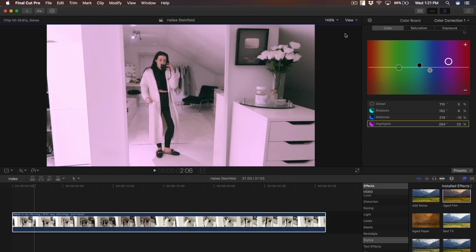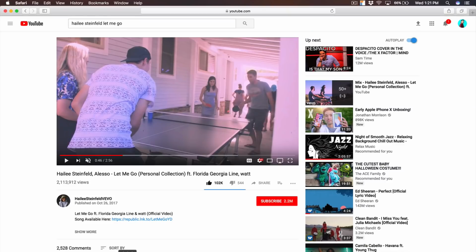In today's tutorial, I'm going to show you guys how to do the color grade slash color correction like Hailee Steinfield's music video called Let Me Go. It is right here. The link will be down in the description, so you guys can go ahead and watch it before watching the tutorial.